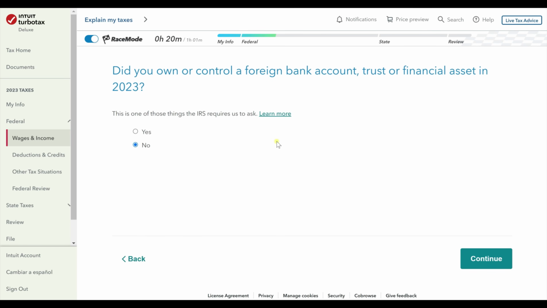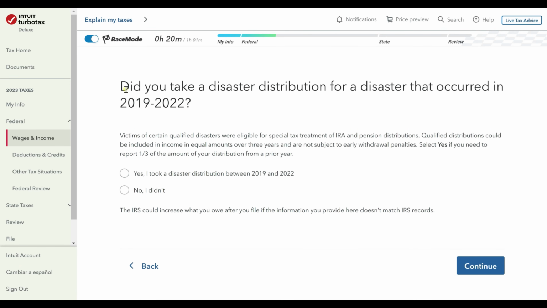And it's just going to keep moving us along. Did you own or control a foreign bank account or trust? We said no earlier. It's confirming that no, you didn't. Did you take any disaster distributions? What's kind of easy is if you don't know what the heck TurboTax is talking about, it probably doesn't apply to you. If you're questioning it, take some time to dig into it. But usually if you have no idea what's going on, then it doesn't apply to you.